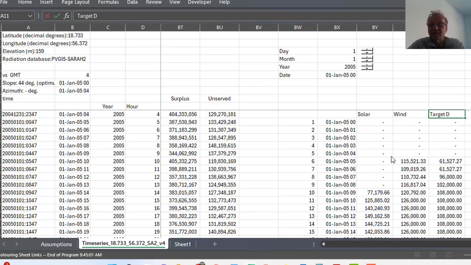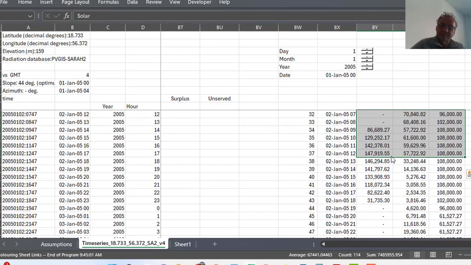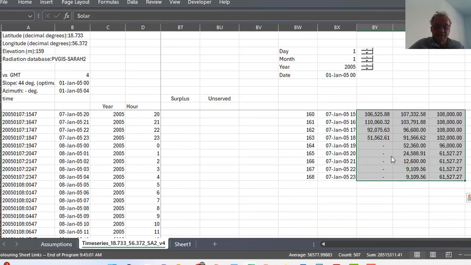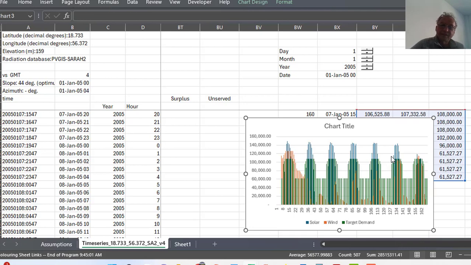I'll call it the target demand. Okay. And now once we do this, you have an example of a week. Okay. Let's go down to the 168 and press alternate and F1, and let's see if we can make this graph look a little better.